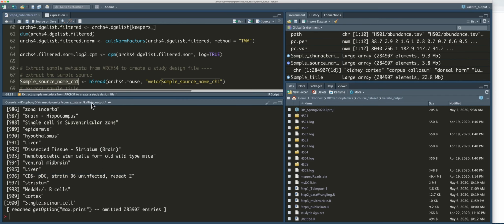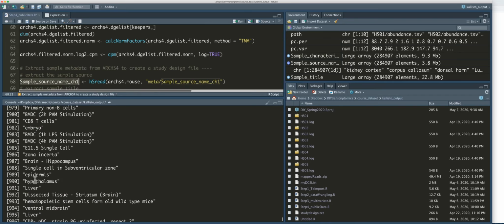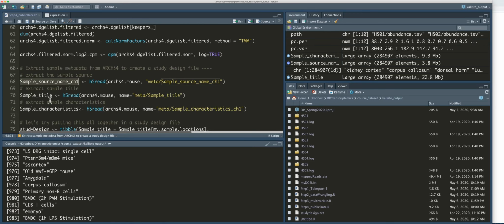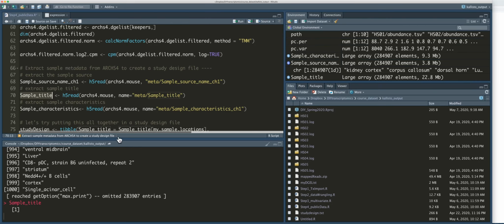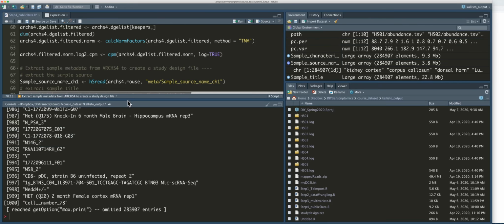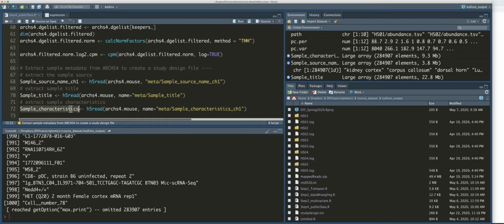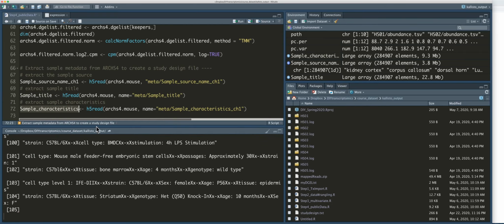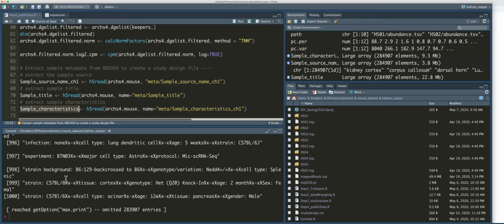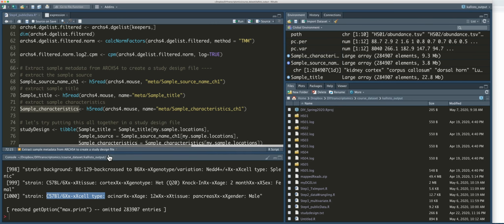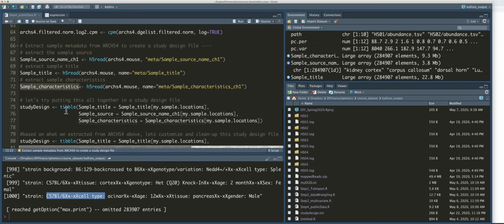If you look at the sample source, here's what that looks like. We can see it looks like tissue or cell type. If we look at sample title, that should effectively be a sample name. And if we look at sample characteristics, that's probably going to be a more complex field, with colon-separated information about strain, tissue, and sex. So between sample source name, the sample title, and the sample characteristics, I think we should be able to piece together what was done with these 12 samples.